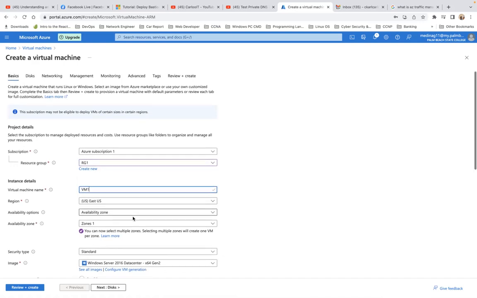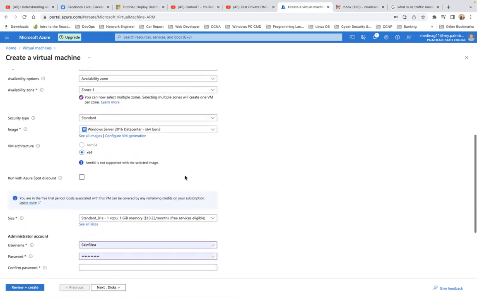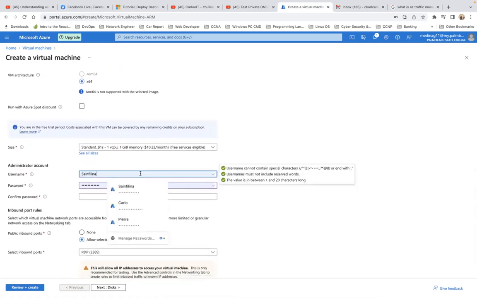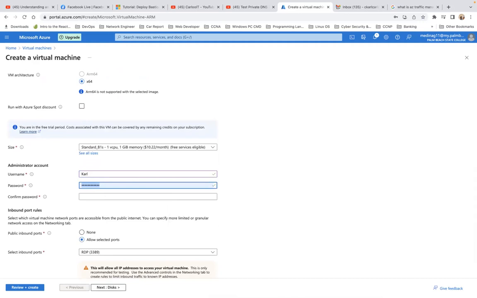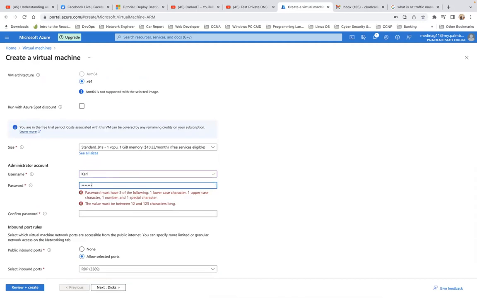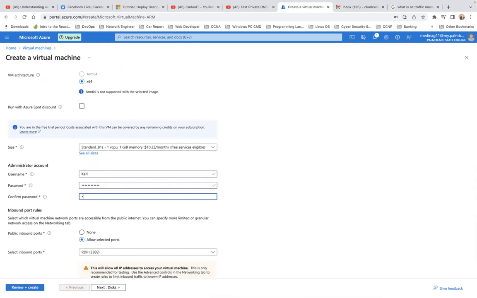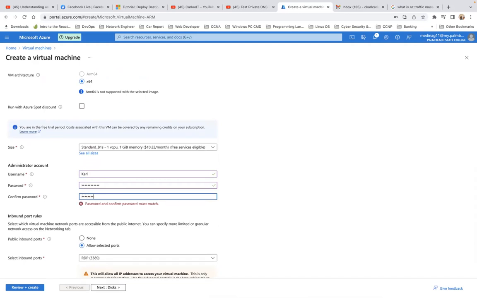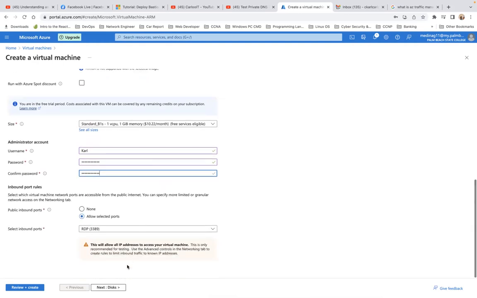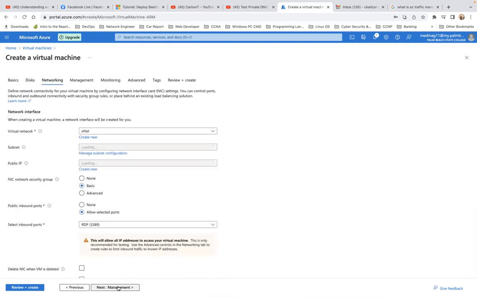VM1. It's not the name we want here, so let's name this and give it a password. Okay, let's click next. Okay, so now we get our VNet automatically, so we're good.